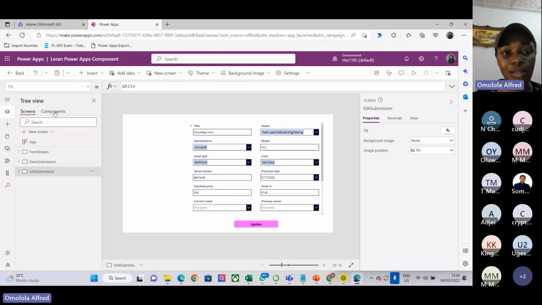Now, like I said, we are creating the local component. Once you create this component, you'll be able to use it across all the pages of your application, but you cannot share these components with another person. And you can also not use these components in another application. The components will only be used in this application, Learn Power Apps component, but I'll be able to use it across all the screens, okay?